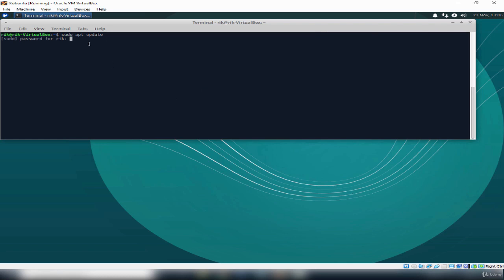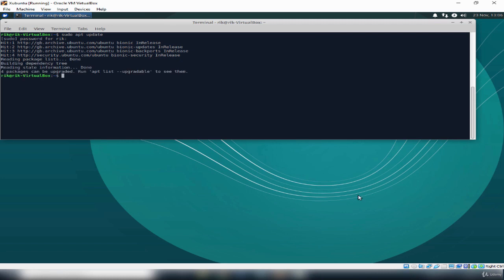Once I've entered my password, I just press enter on the keyboard and it will look for any updates and then update and refresh the repository list. So it's doing that at the moment. We'll give it a few minutes to complete. So it has done that.